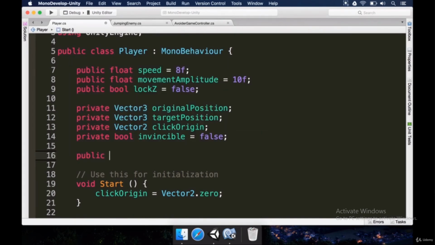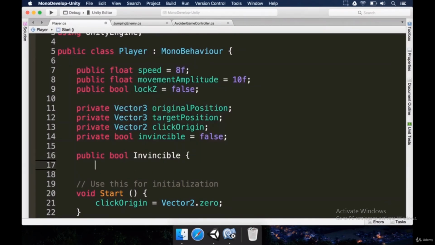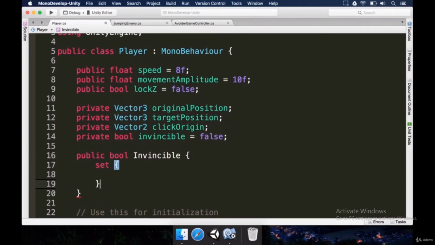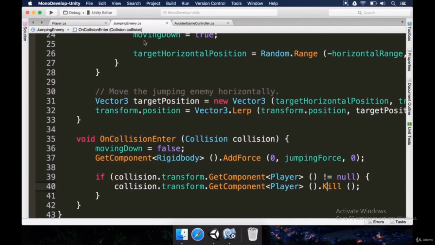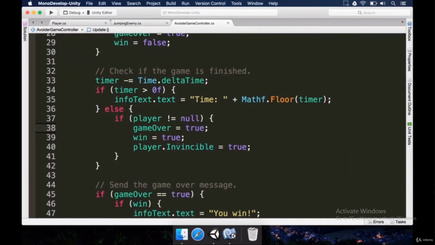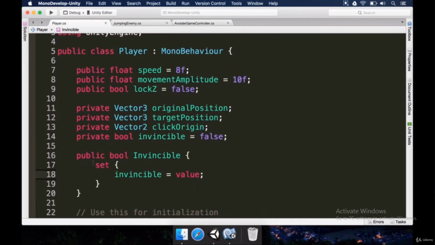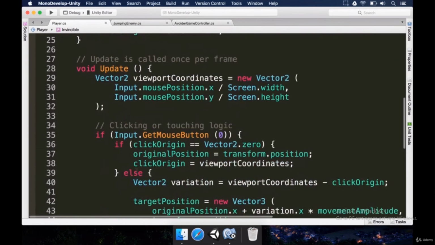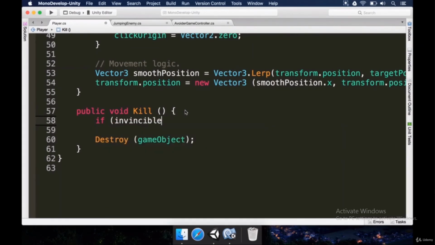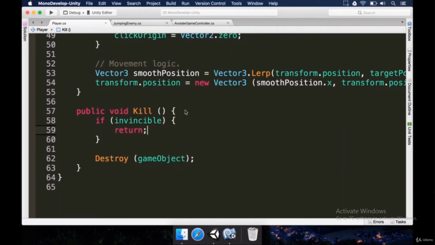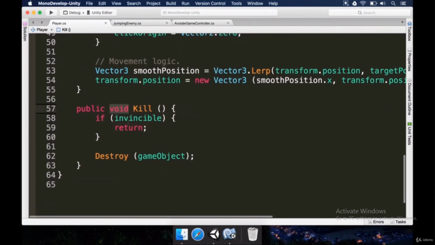So public bool invincible, and here we're going to type set, and we're going to type invincible equals value. So if we save this and we type here player.invincible equals true, true is going to be passed as a parameter here in set with the name value, and it's going to be set in invincible. And now in the player where we have kill, we're going to type if invincible, then we're going to return. We're going to stop the execution of this method here in this return call. Even though it's a void method, it still works. Okay, we stop the execution, it's going to be okay.